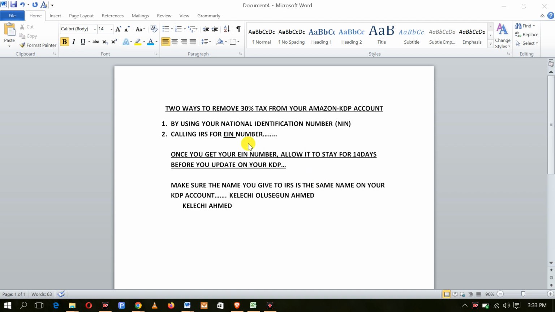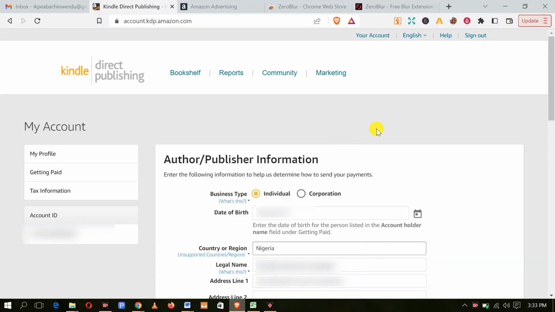If you're using number 2, calling the IRS for an EIN number, make sure you adhere to all these rules. After you get your EIN number, I'm saying this over and over again, allow it to stay for 14 days to be validated before you use it on your KDP account. And make sure that the name you are using on your KDP account is the same thing that you are going to supply to the IRS for them to give you your EIN number. So having said that, let us go to our KDP account.